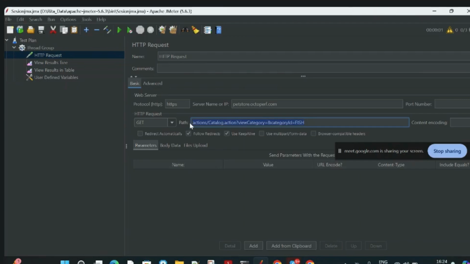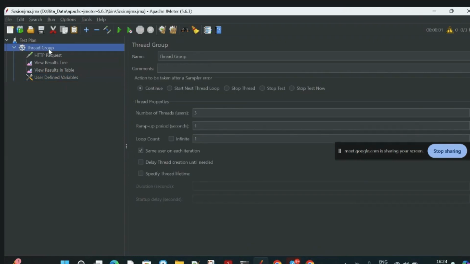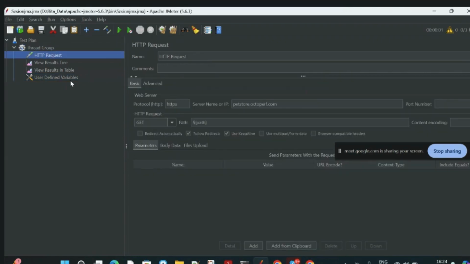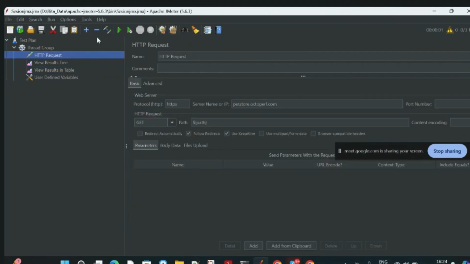So now I'll remove this and replace it with the variable, and the way of defining the variable is dollar, then curly braces. Inside that, I'll pass the path. Path is nothing but the variable I have defined here. Now I'll save this. Before execution, let me clear it. Now I'll execute it. We'll be getting a similar kind of result.